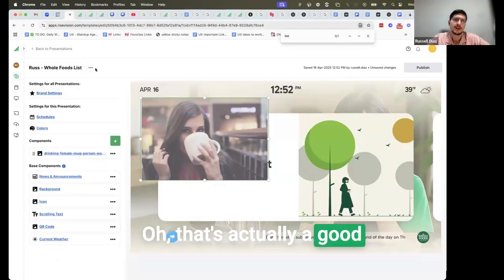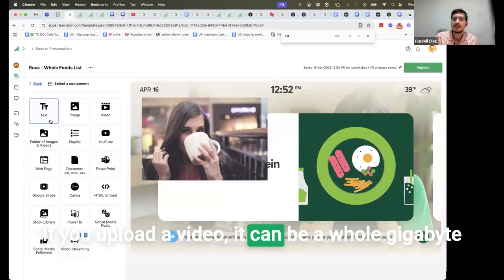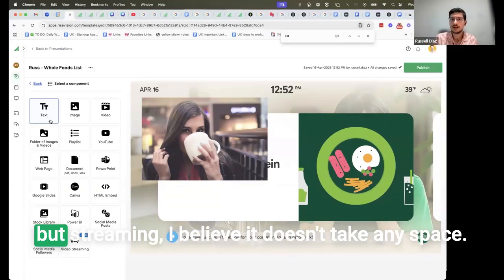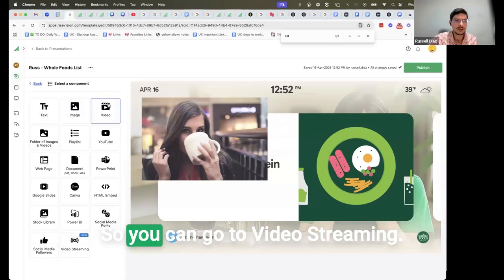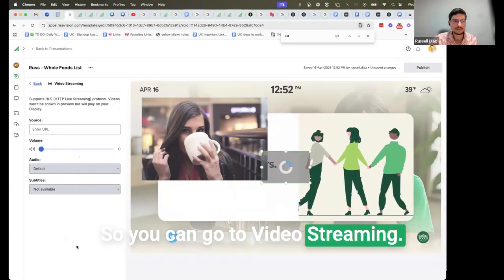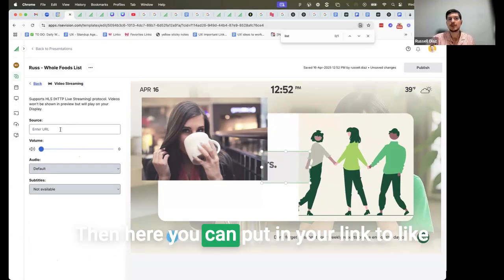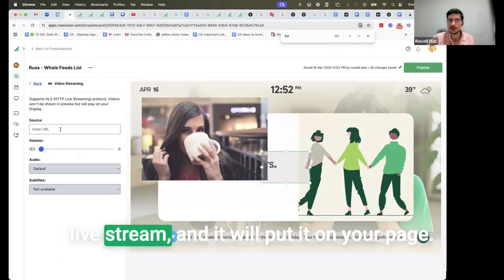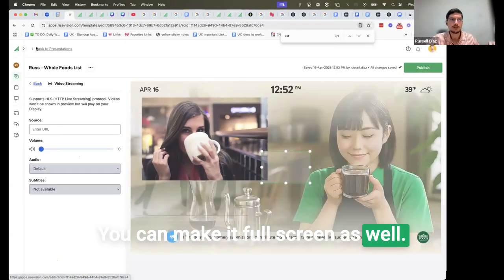Oh, that's actually a good example of motion video. If you upload a video, it can be a whole gigabyte, but streaming, I believe it doesn't take any space. So you can go to video streaming, and then here you can put in your link to the YouTube video or whatever you want to live stream, and it will put it on your page. You can make it full screen as well.